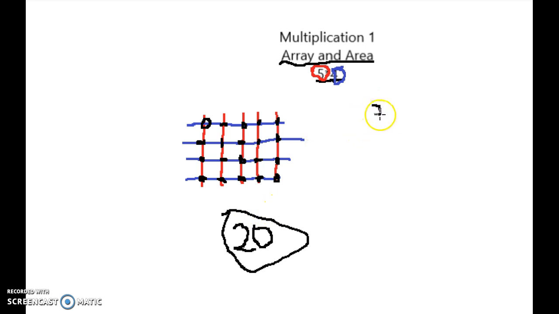Alright, 3 times 2. Alright, we're going to do the 3 vertical sticks. 1 for the first number, 2, 3. Then we're doing 2 horizontal sticks, 1, 2 for the last number.